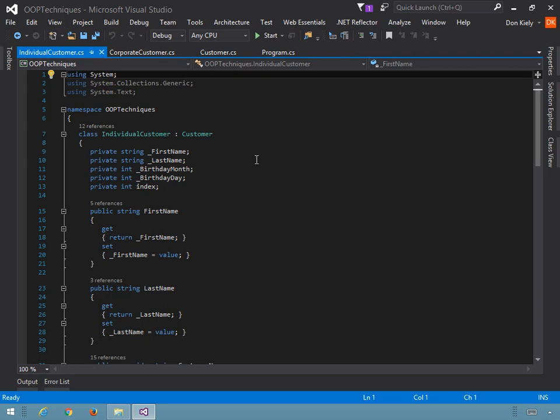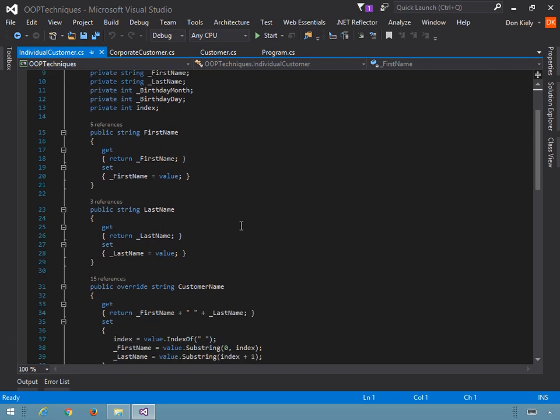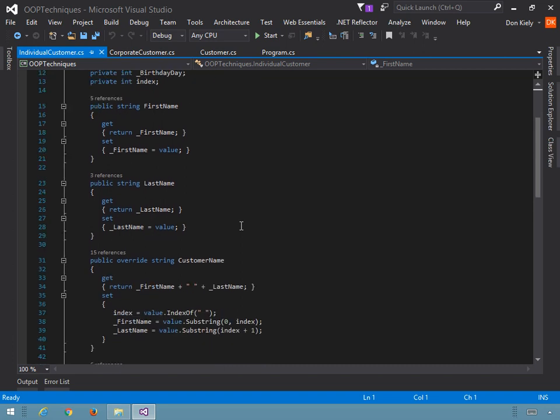Also, we can add some unique features here that are particular to individual customers. So in this case, we want to be able to record the customer's first name and last name, as well as their birth month and day. Don't need the year. And then also have an index, and I'll talk more about that shortly. Okay, so here are the backing fields for those properties, and here are the implementation of those properties. Okay, first name, last name.